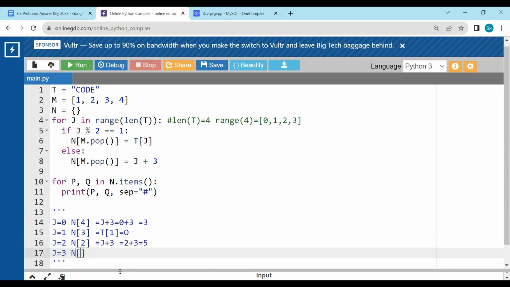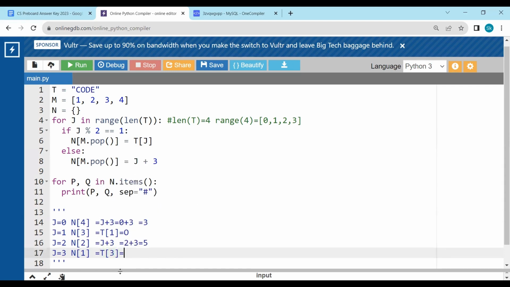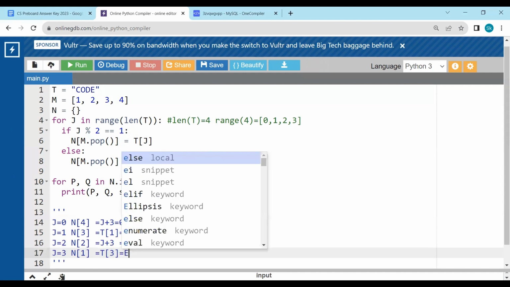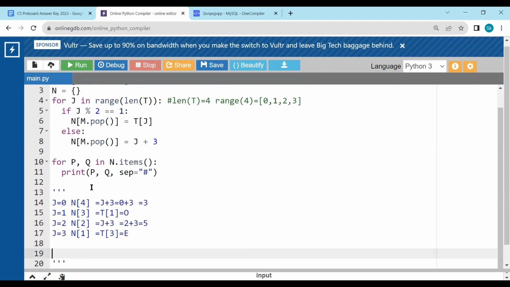Finally, the last value will be popped. So simply it is popping one by one the values which serve as keys. So the last value popped will be 1, and obviously this is odd. So it will be T of 3, which in this case, counting 0, 1, 2, 3, is the letter E. Now up to this much, many of you have done, but again there was a confusion about how to write the answer.